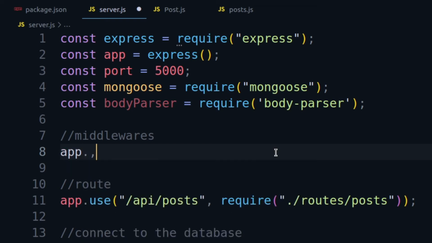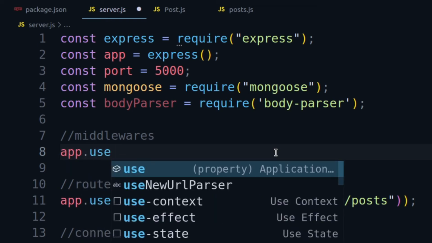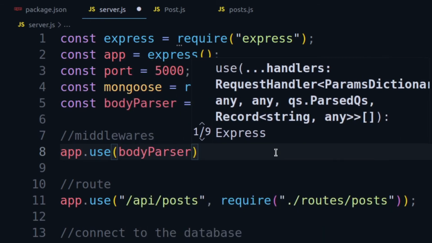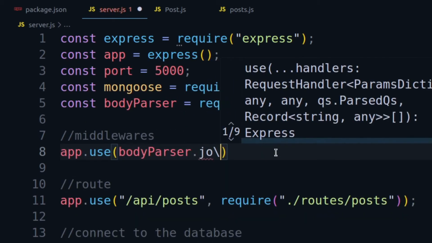So we'll do app.use, and then bodyParser.json.